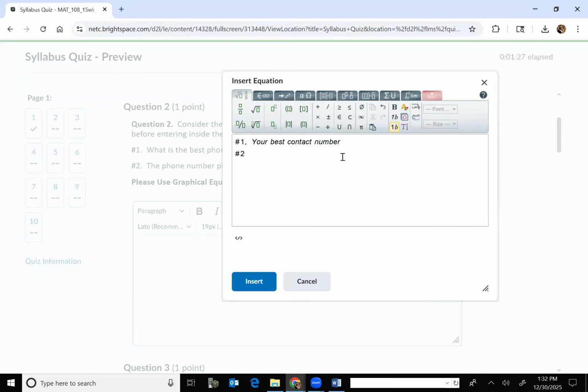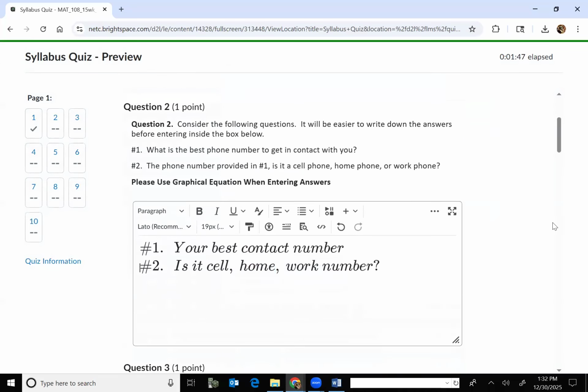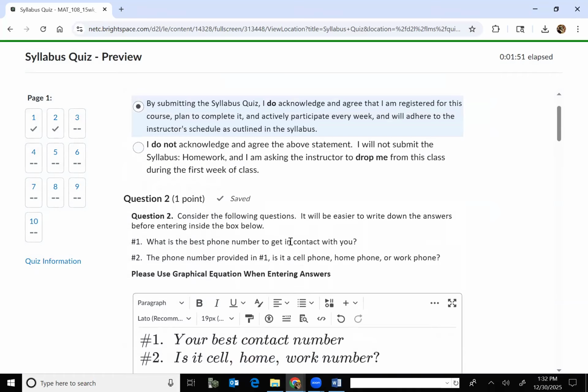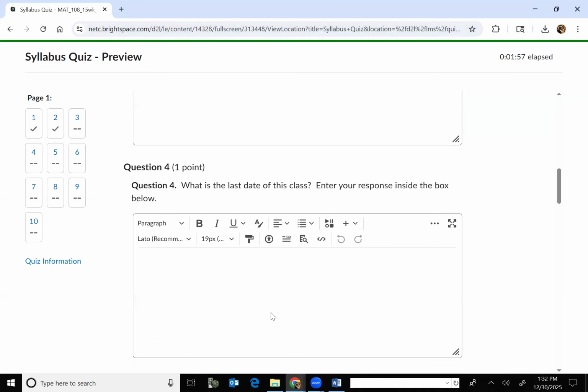All right, question number 2 here is, tell me, is the number you provided a cell number, home phone number, or work number? Let me know which one is which, and click on insert, and here we go. Every time you enter something inside this box, you will see a check mark. That means that the answer is saved. So if you cannot finish the homework in one sitting, you can simply exit out of the page. Or is it best practice using D2L?